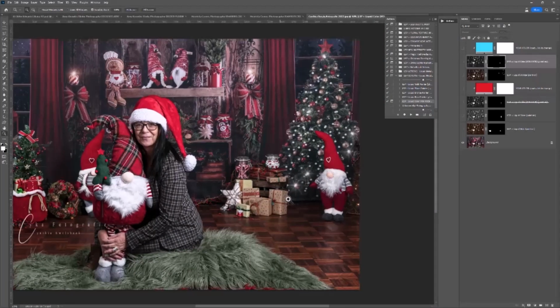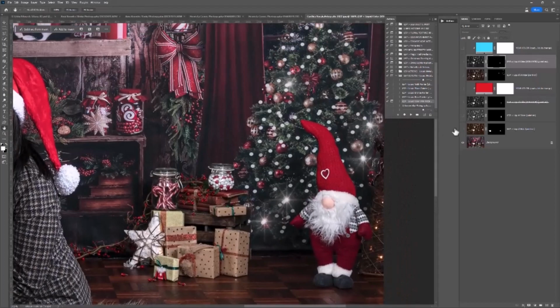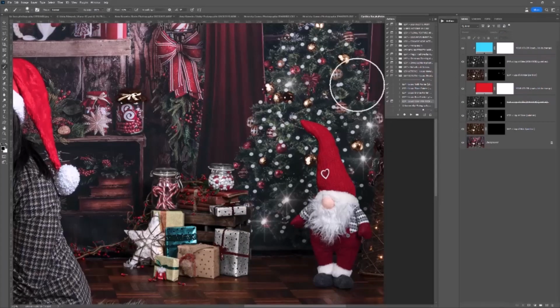There we go. You can see the little elements here that we've added the colour to. Pop! Metallics! I love it! These actions are a really great addition to your digital arsenal when editing your Christmas shots and mini sessions.